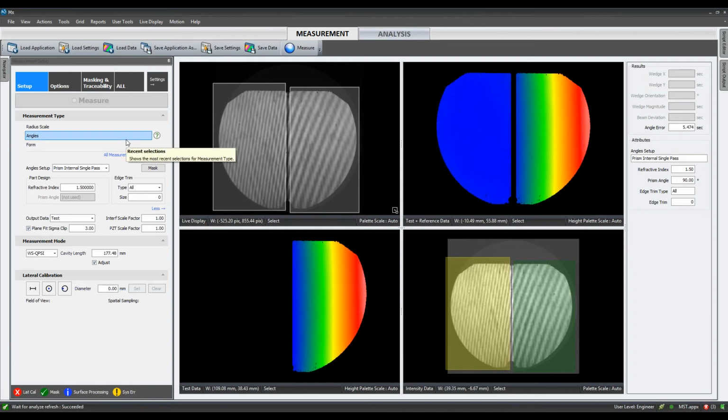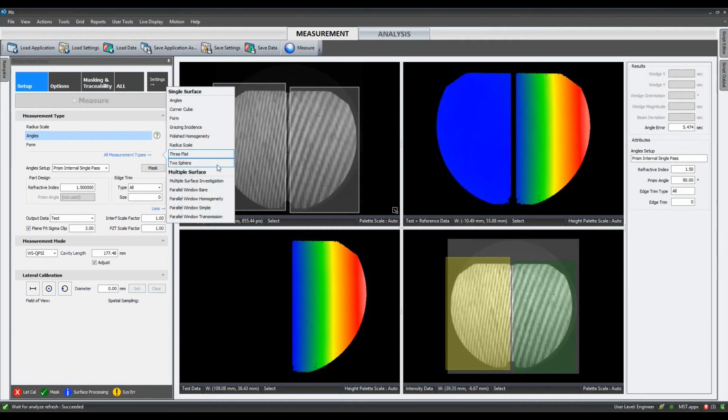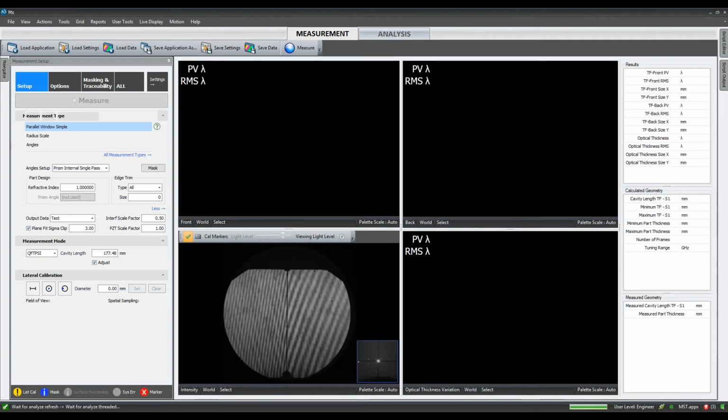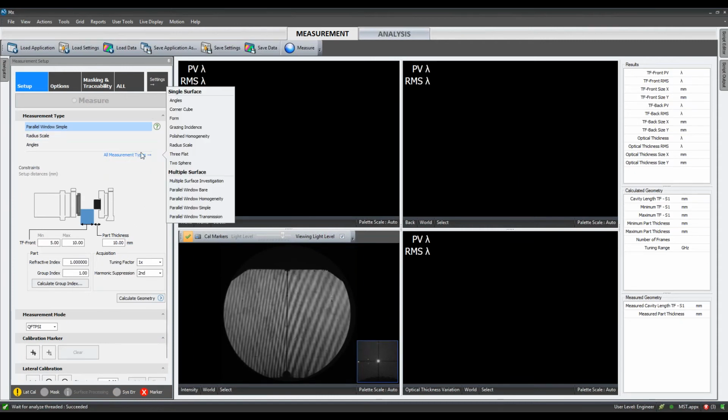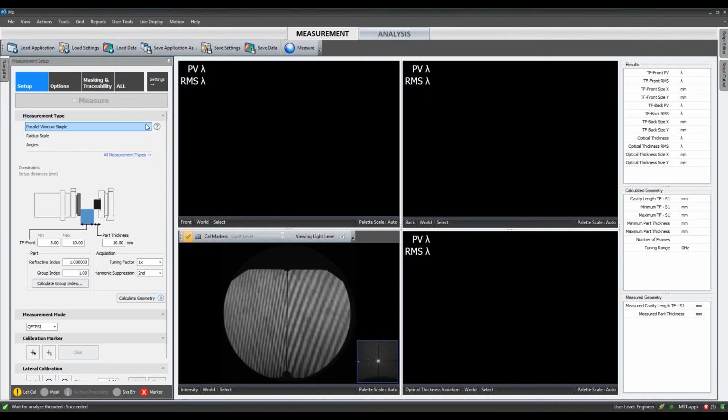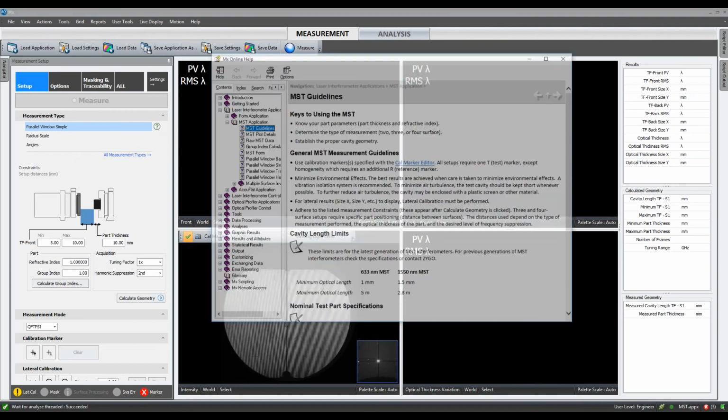So now let's take a look at a MST specific measurement. This is going to be a parallel window. So I'm going to switch us to the measurement type parallel window simple. Now, I know that's what measurement type I was looking for, but in case you're a regular human and you don't always remember what each of these parallel window setups looks like, what's really nice about this new measurement panel is this integrated help functionality.